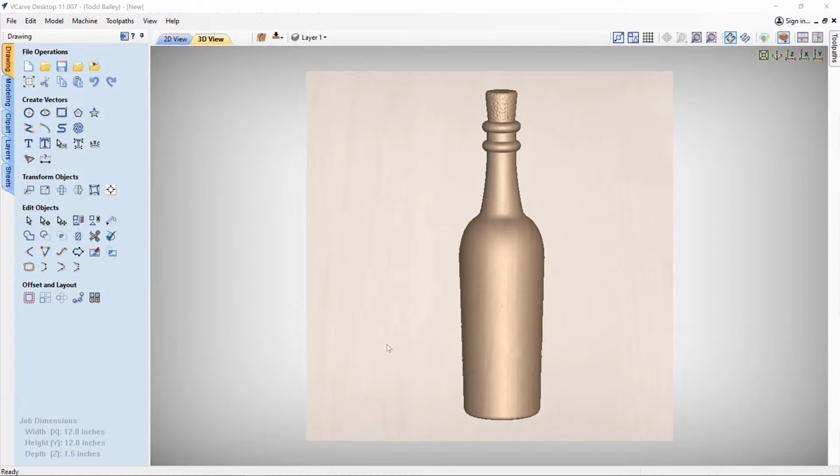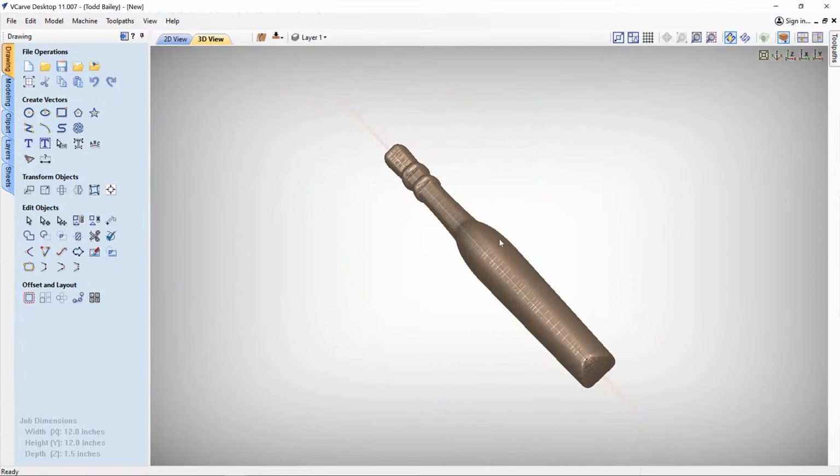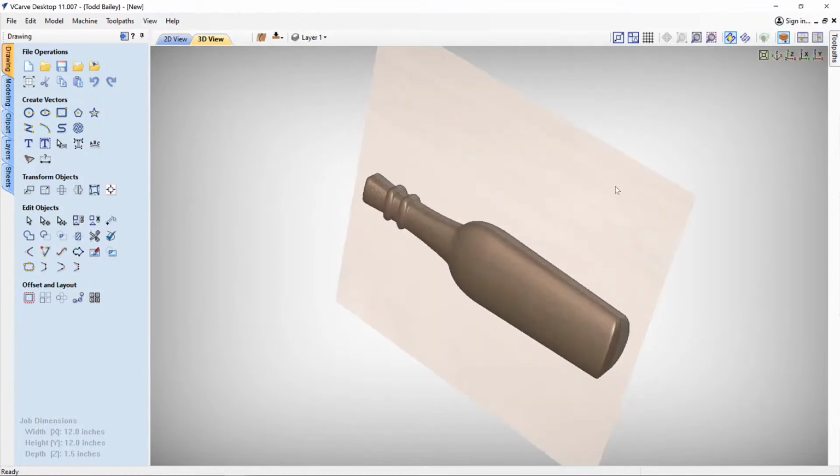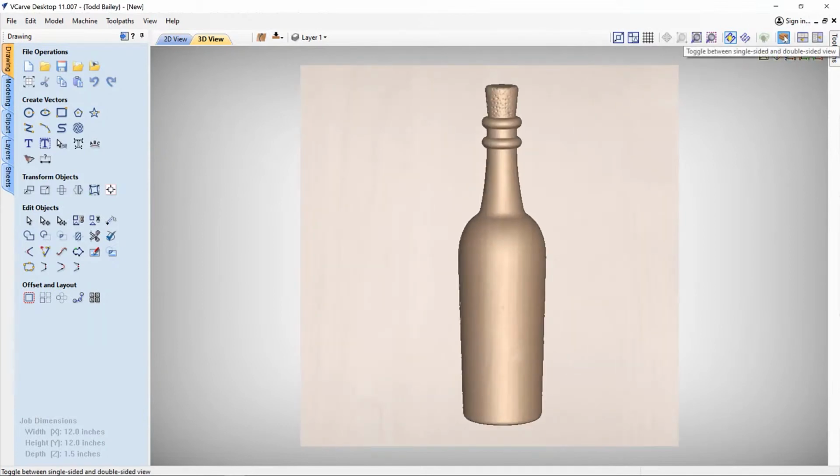This job is a very simple double-sided job. We have a wine bottle on one side, and I've copied that same wine bottle over to the other side, so when it's all done cutting, it'll be a squished wine bottle. And I've got my double-sided view turned on up here.